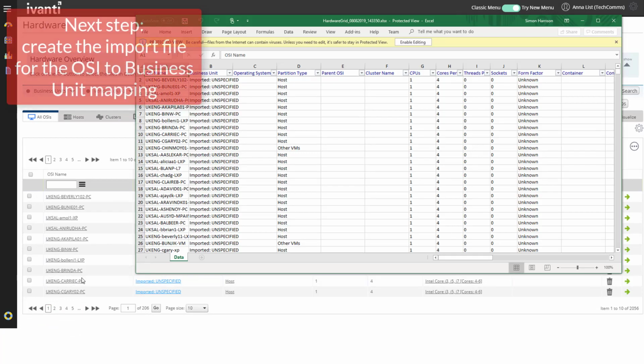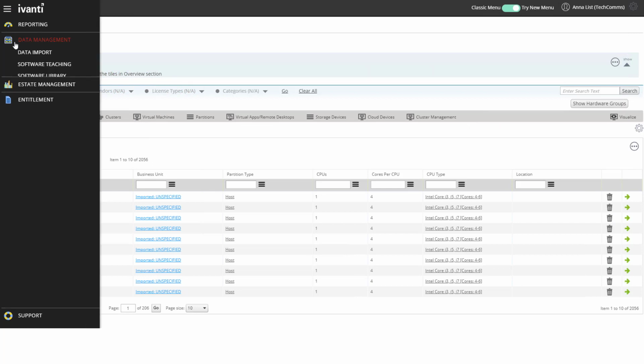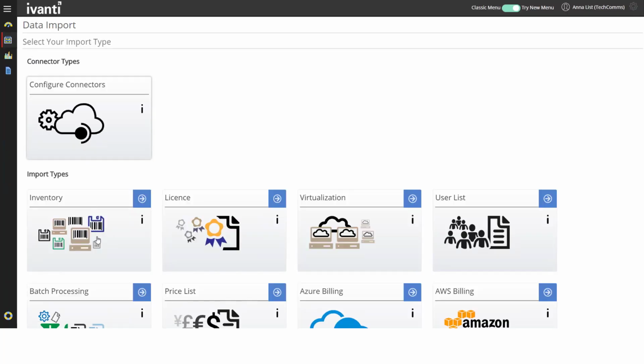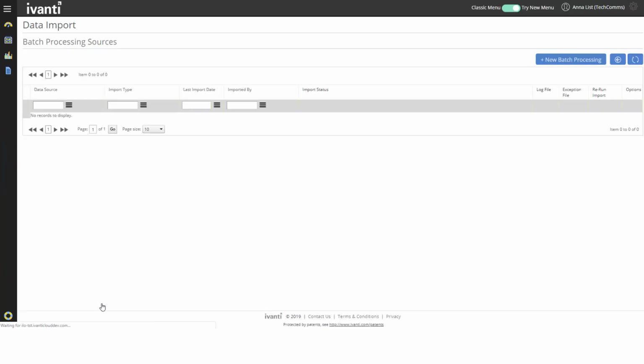Now let's look at the import file for the OSI to business unit mapping. We can get a template from the Data Import page. Click the Batch Processing tile on the Data Import page to display the Batch Processing Sources page.